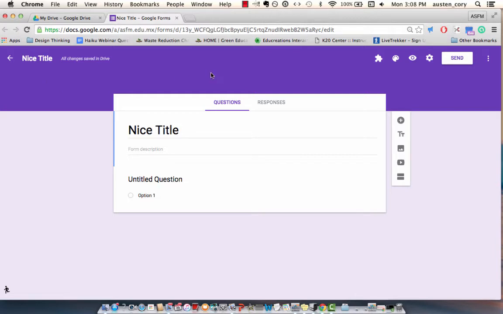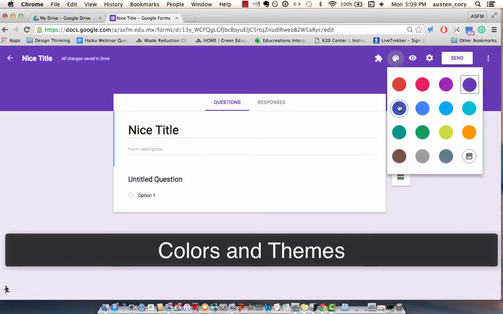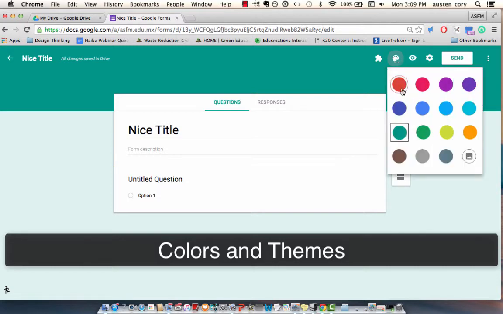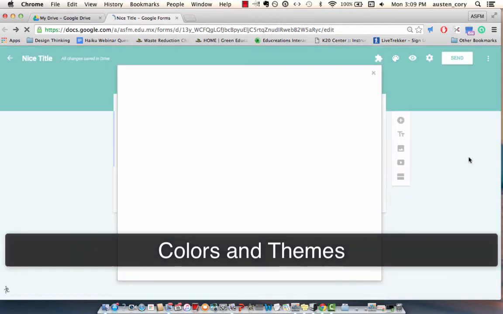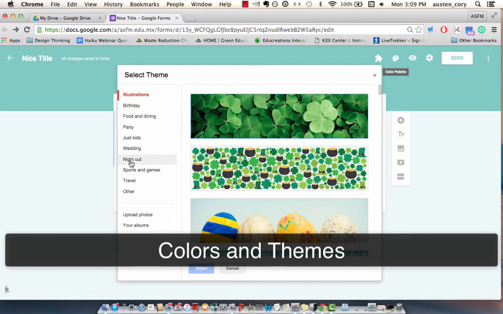So just a few features within Google Forms. Here the color palette, this allows you to change the overall look of your form. So just quickly, I'll show you a couple features under this option. So here you can see, if I quickly pick the color, it updates the overall look live. So if the colors aren't enough, you can really customize it by choosing some themes provided by Google.